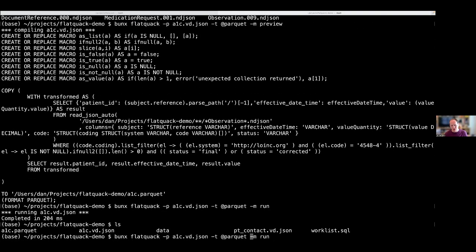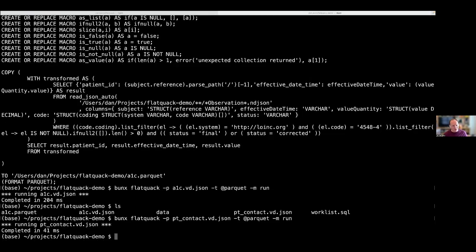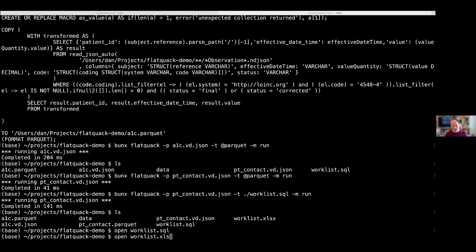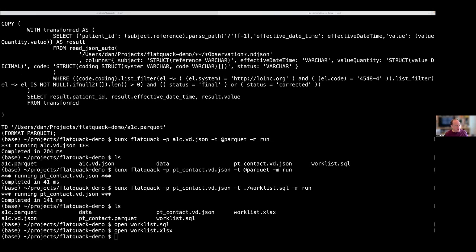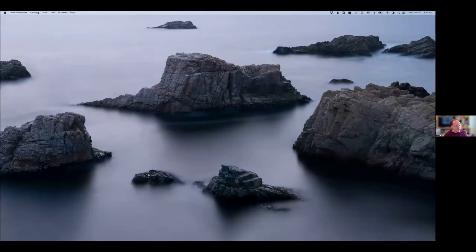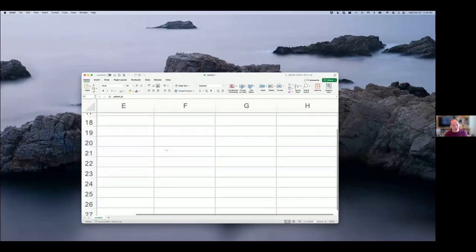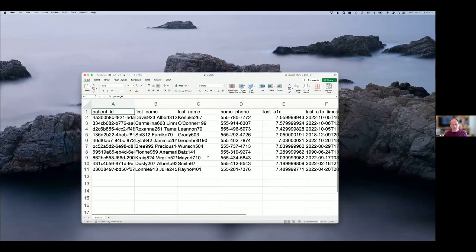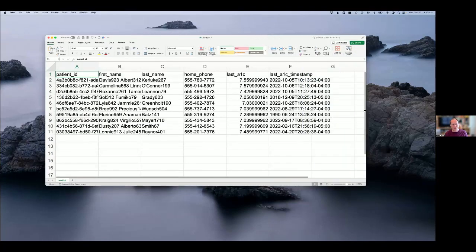In the interest of time, I'm just going to quickly run the patient contact view definition to create a second Parquet file. So we'll do that, and let me just flip to the right monitor here to make this a little bigger. You can see we've generated from this raw FHIR data, from these 750,000 observations, a set of 11 patients who we want to reach out to, and we have their lab value and the date stamp of that lab value, as well as their phone number and contact information.